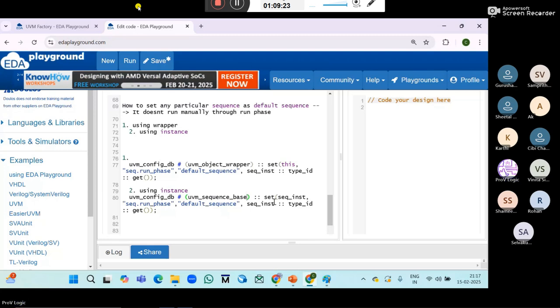Clear, everyone? And also if you are connecting through the agent main phase, then instead of the sequence instance, you can pass this, comma, agent main phase, sequence instance. This is the default syntax we need to pass: default sequence, sequence instance.